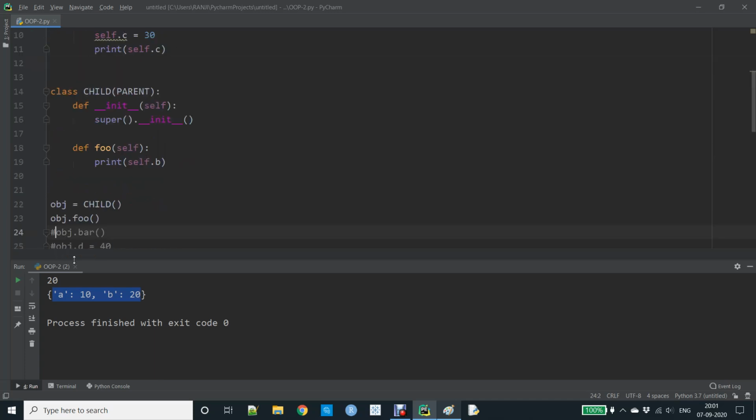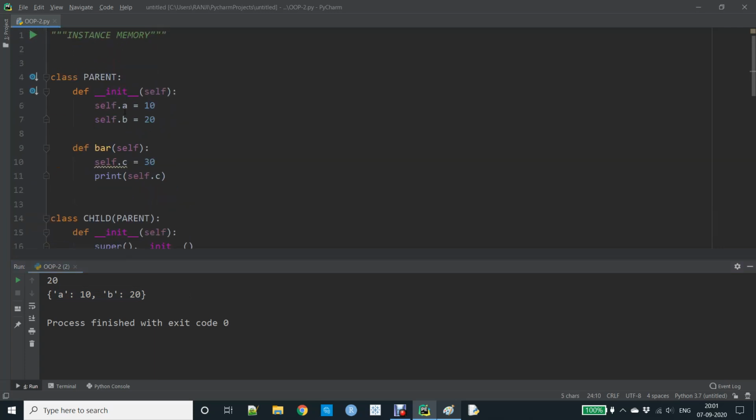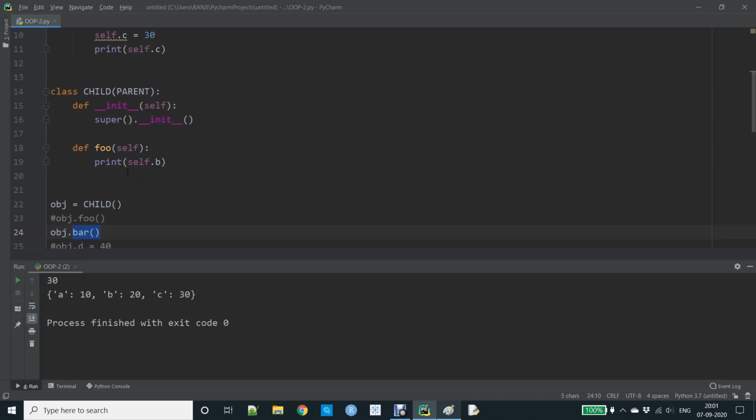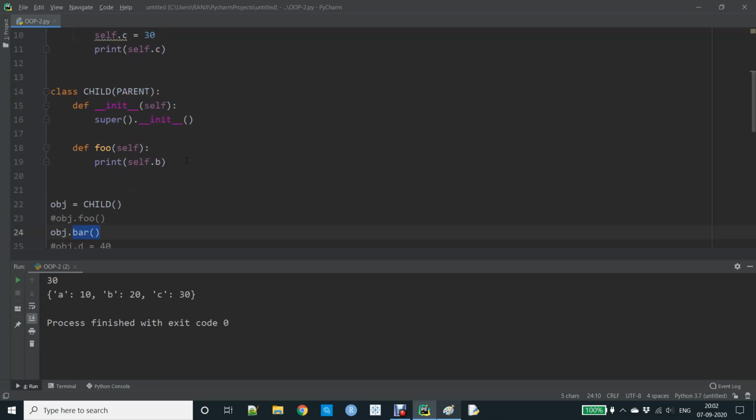Okay, so what if we just comment foo, and now we call only bar. If we call only bar, because bar resides inside the parent class, everything will be created. So if we just run this, we can see A10, B20 and C30. So regardless of what the child class is, the function call is from the parent class, everything inside that will be created. So it is as simple as that.